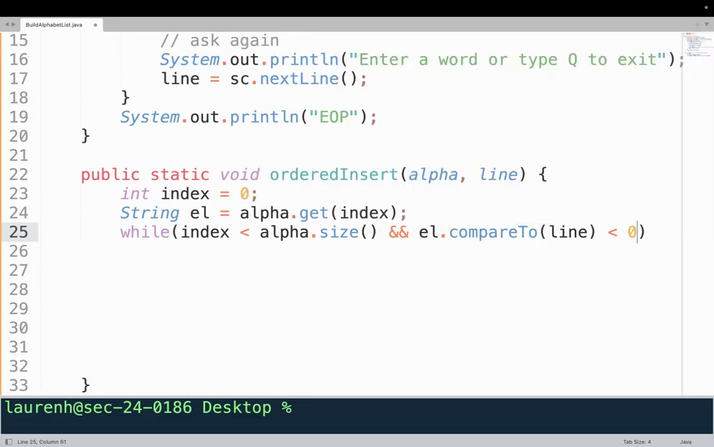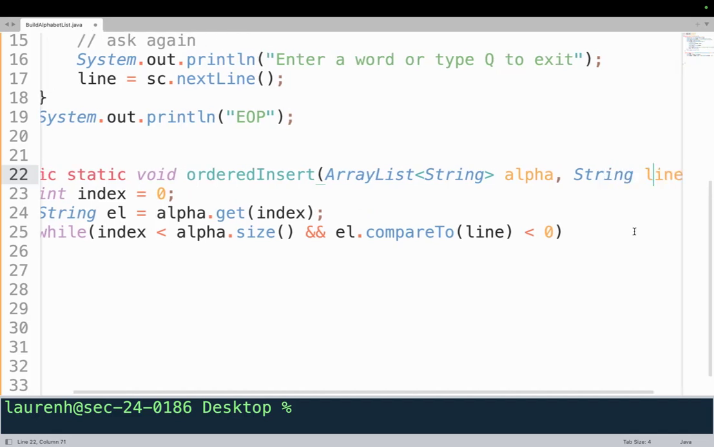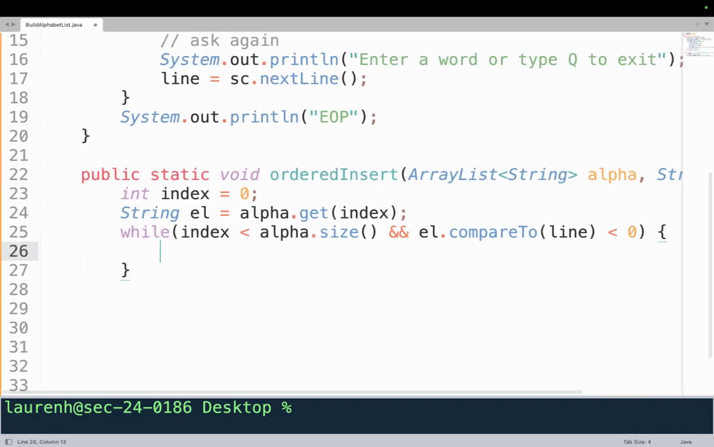So while the current element is smaller than what we're trying to enter, I just realized I didn't put these in. We're going to keep going, keep looking for the right spot. So index plus plus. We keep doing this all the way until we either get to the very end of our list or we find the right spot based off of our compareTo. And then once we have found that position, we can just say alpha.add at that position with the information we want to put in.